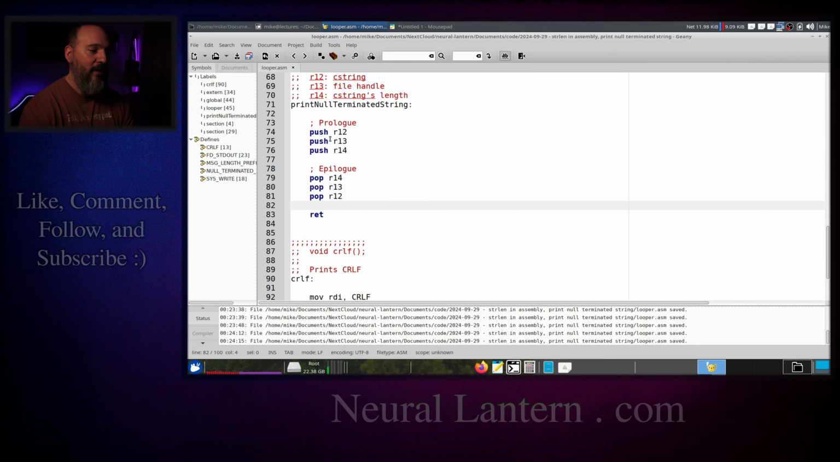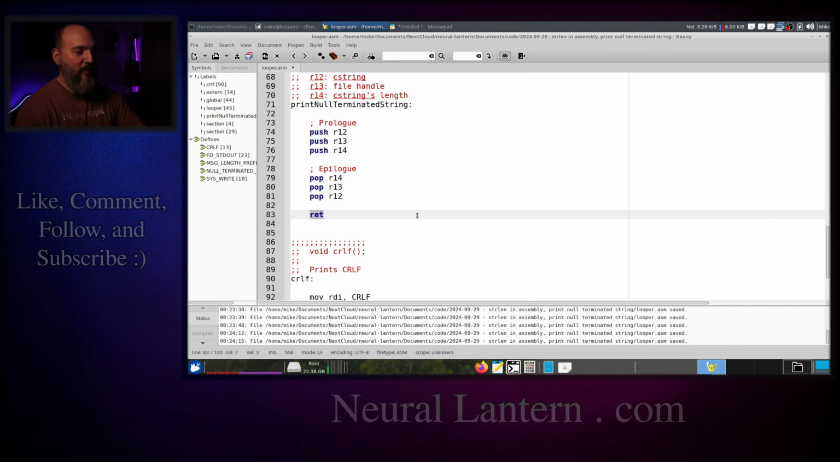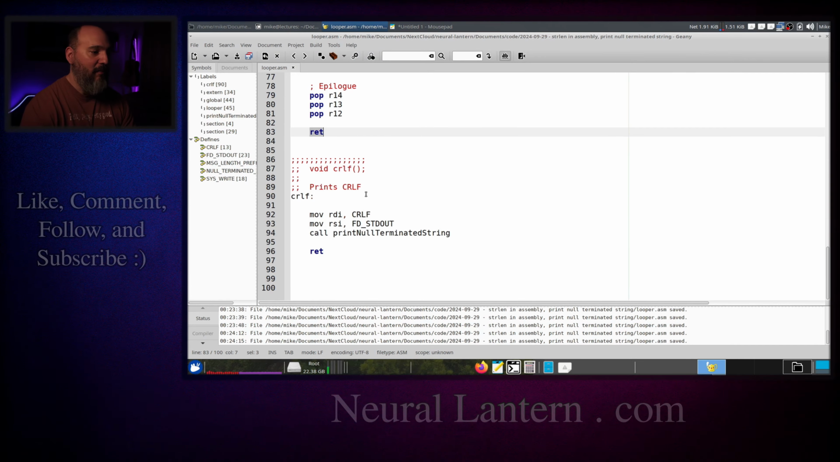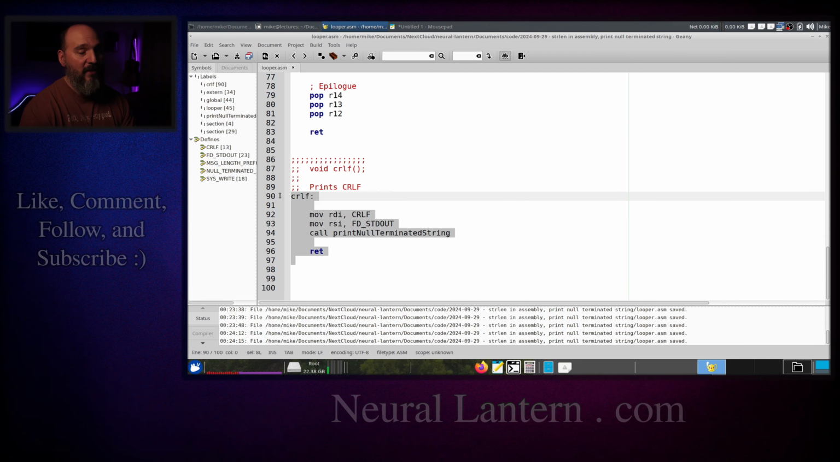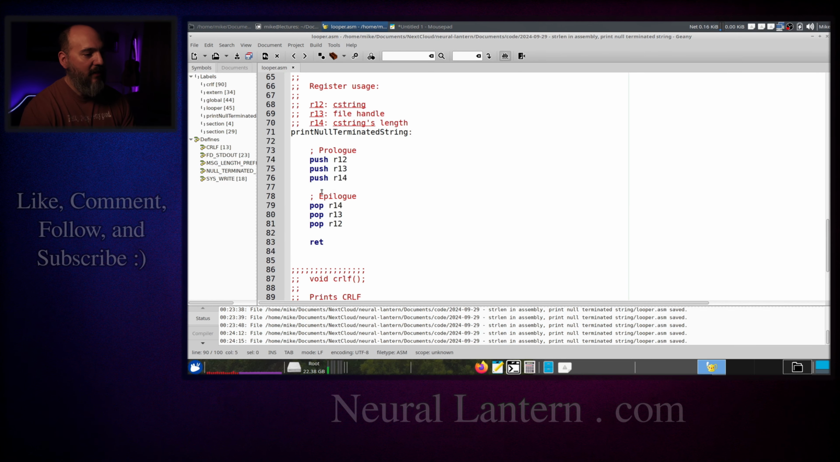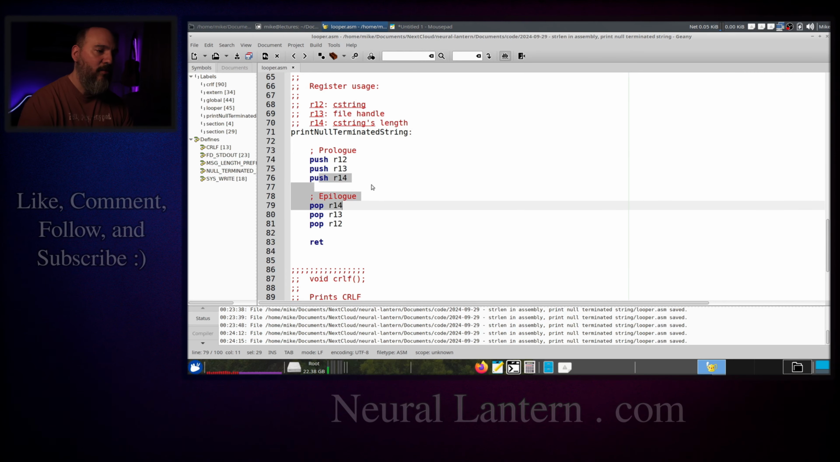Although sometimes if you omit the return statements, execution will just fall through down to the next label and maybe your program will survive accidentally. But for now, CRLF is supposed to be very simple. It doesn't preserve any registers. So we've got a prologue and an epilogue here. Notice how the pushes and pops are in reverse order. If you want to know more about that, see my other videos.